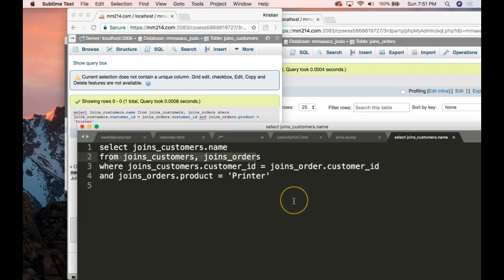So left and right depends on who you call first, and null sets from the presentation last week. But don't overcomplicate it. Start with a where. Start with this one. Learn this number one. And then replace the where with an on by joining the tables. So: select customer's name from joins_customers inner join joins_orders on joins_customers.customer_id equals joins_orders.customer_id, and joins_orders.product equals printer.